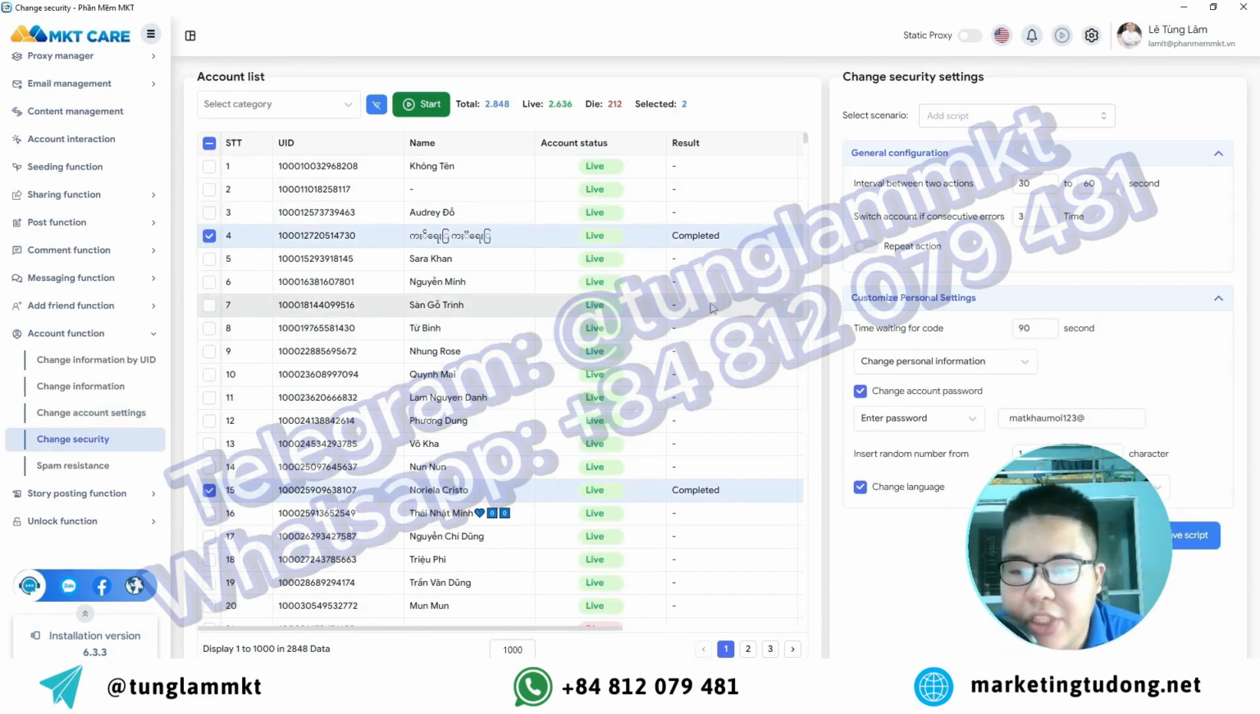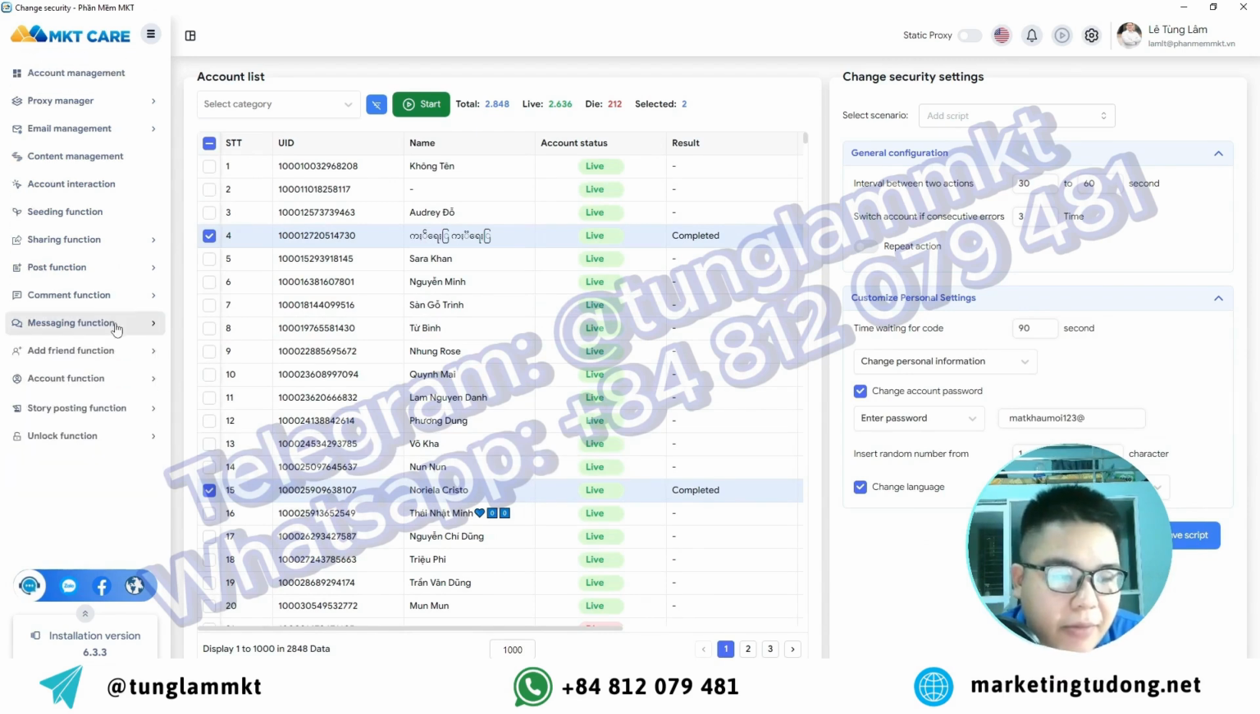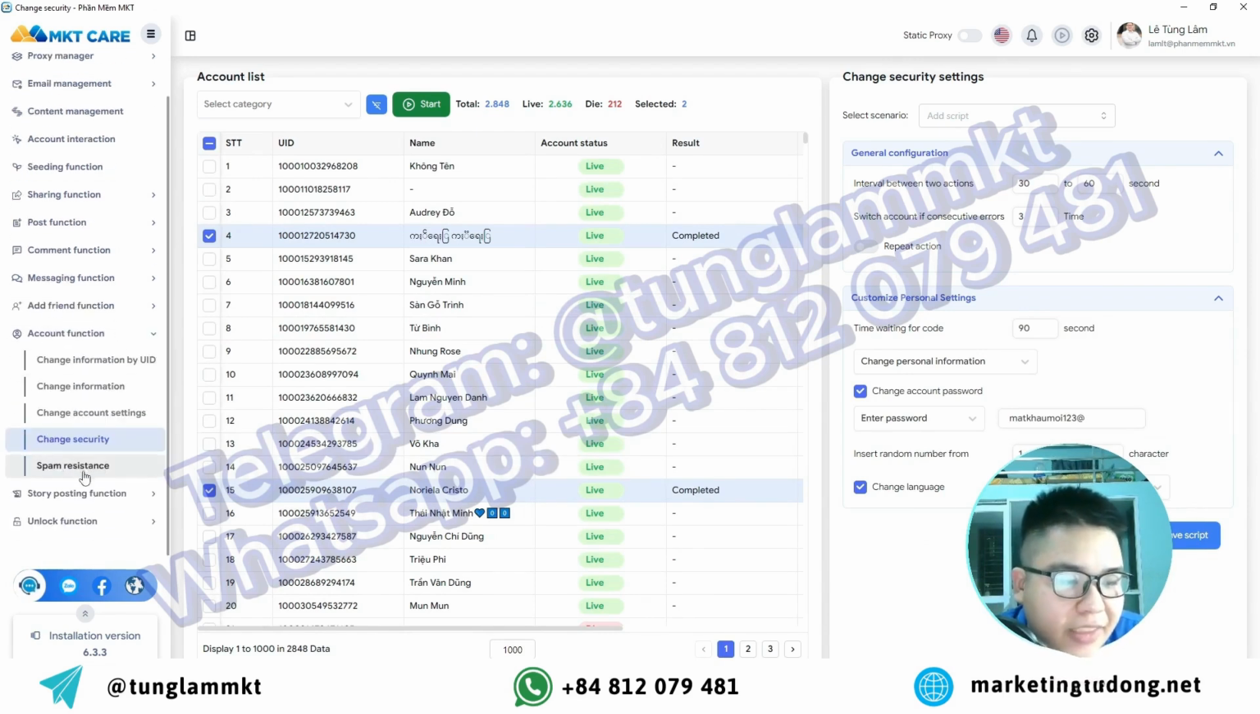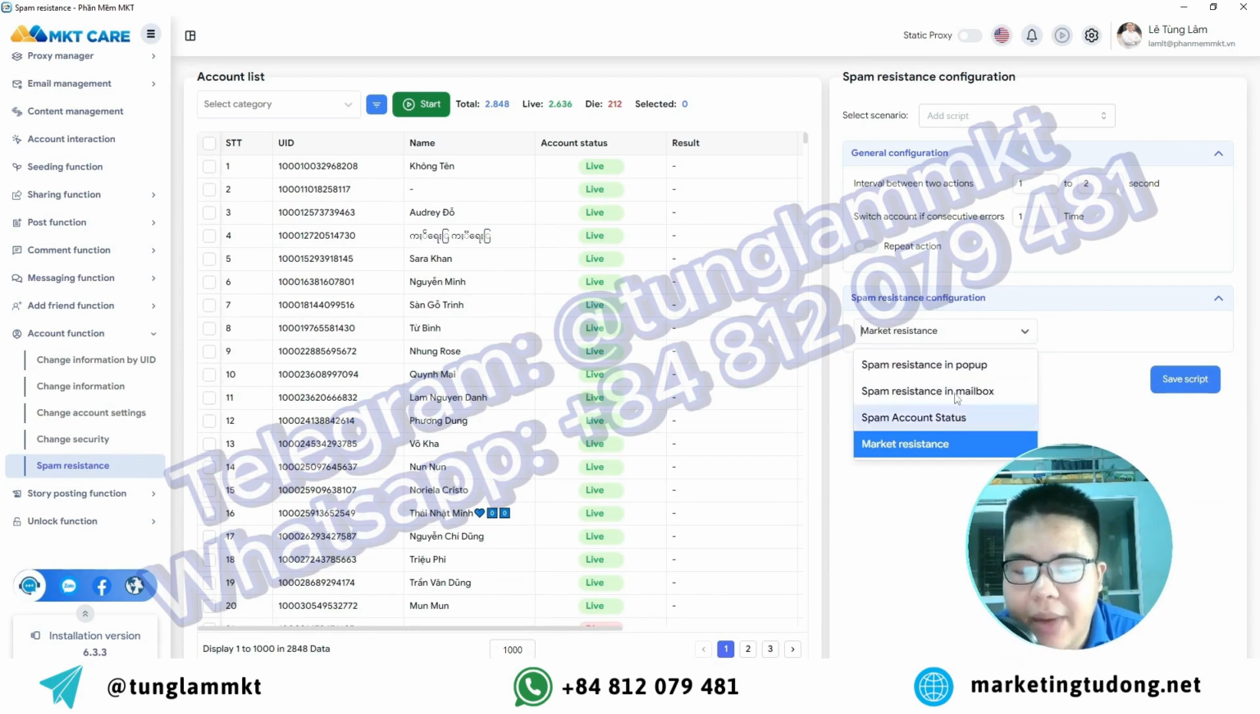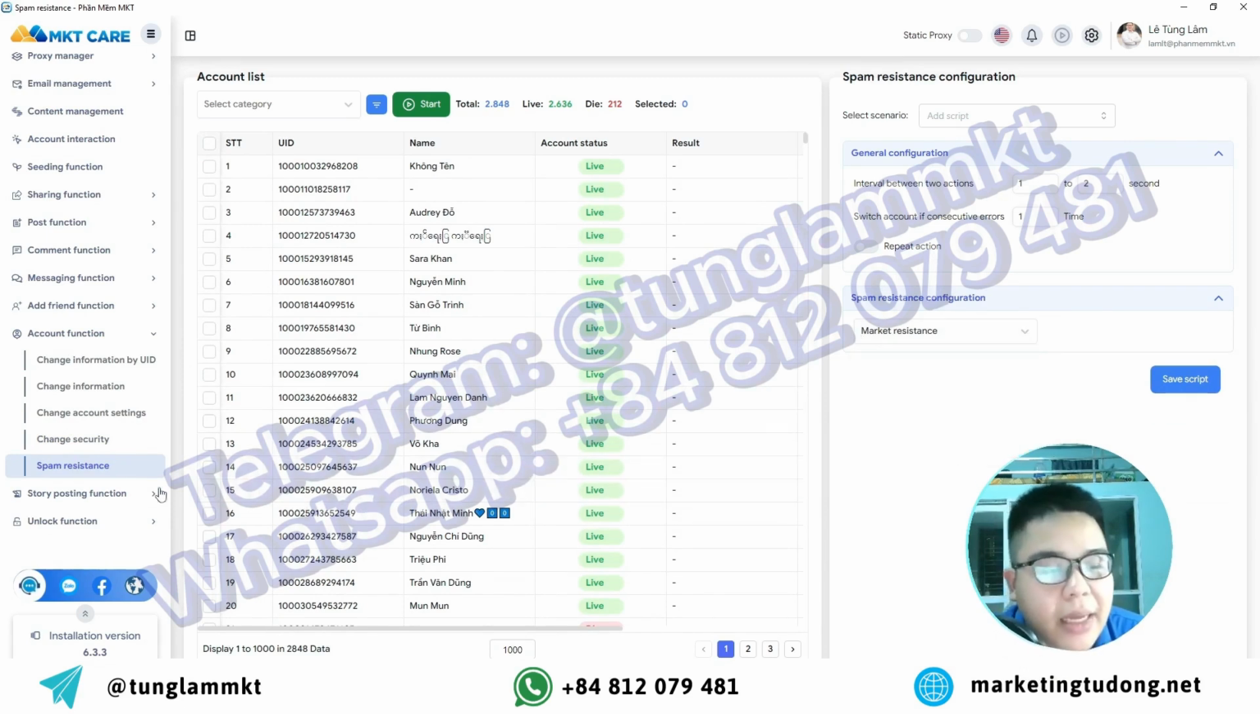Finally, you can also change security settings such as your password, as well as anything related to language. You can do it all. That's it. And especially very good, you can see the feature is to limit the problem of spam. So it runs this feature to help your account protect against the spam problems that happen, and it will make your account more trustworthy. That's it.